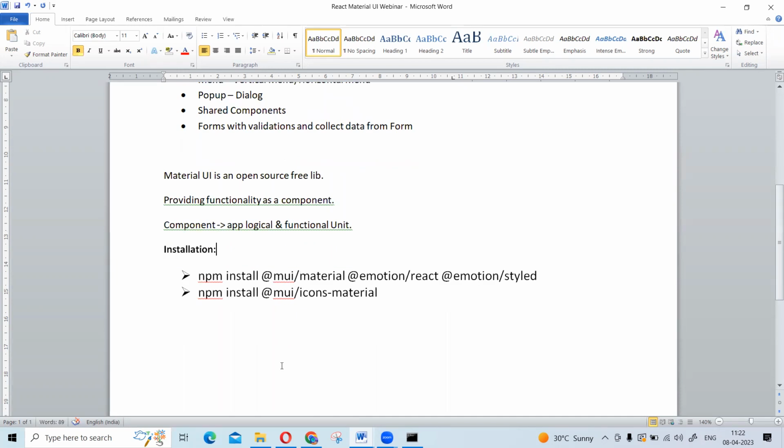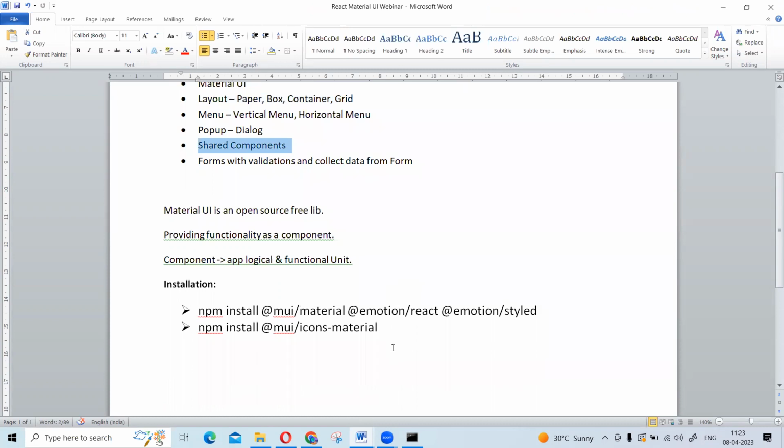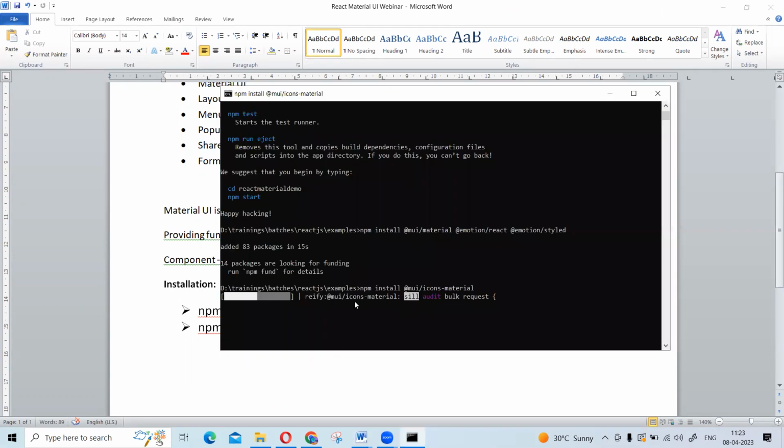Follow the steps one by one. I will show you how to create a Material UI layout, paper layout, different types of layout, menus, pop-ups, shared components, and a form with validations. We can also collect the form data, all these things. So please follow. Installation is completed. Yes, let us go and check here.